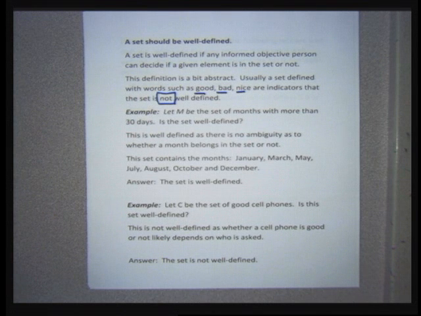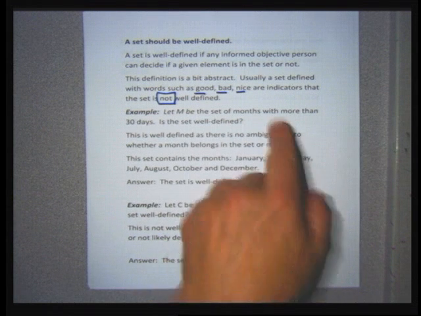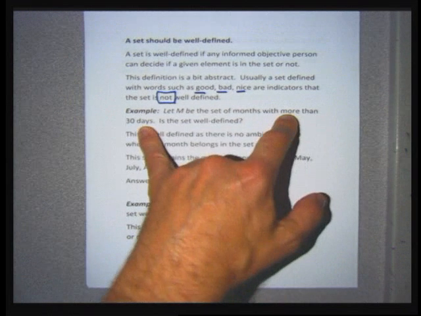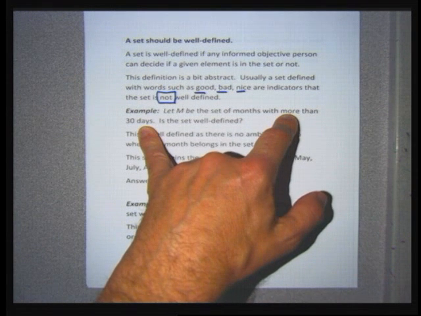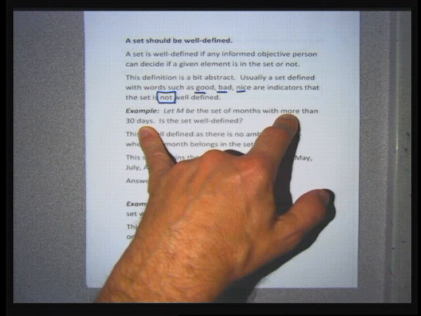So January would belong in the set. If I gave you the next month, February, you'd say, well, no, February doesn't belong in that set because it has less than 30 days. If I gave you March, does March belong in the set? To belong in the set, you have to have more than 30 days. March has 31 days, doesn't it? So March would be included in the set.